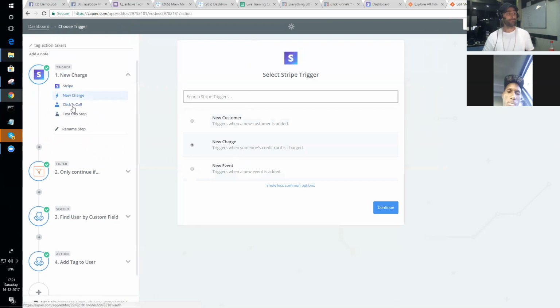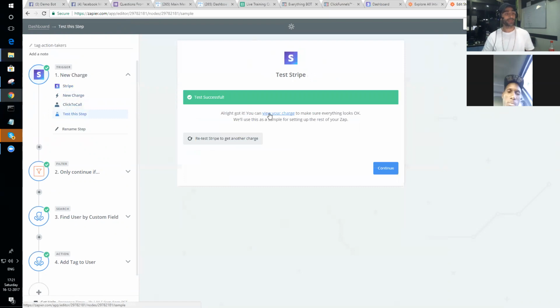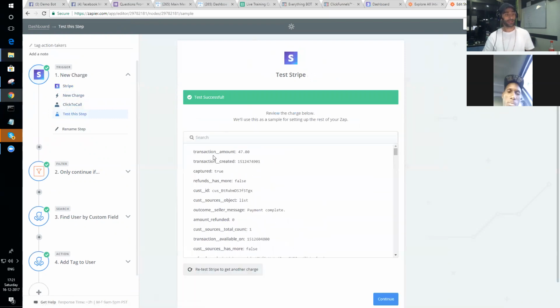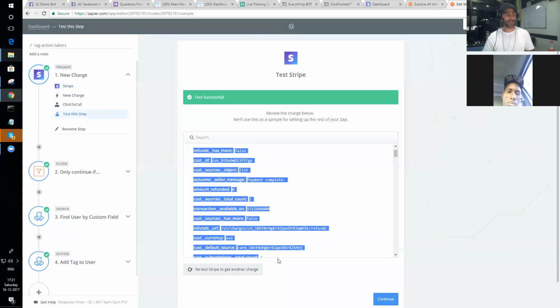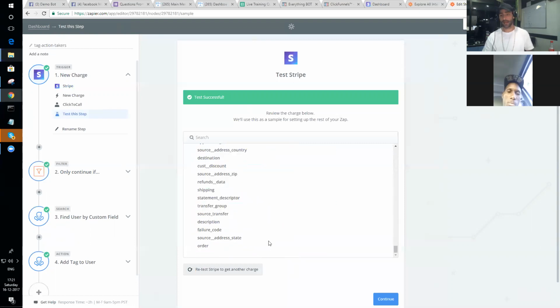So essentially I'm going to pick my Stripe account, and I can go in and see all the data. Here's all the data. Anytime there's a new charge on my Stripe account, Stripe is going to dump all this data, which is a lot of data, to Zapier. Now I'm holding all this data in my trigger. As soon as there's a new charge on my Stripe account, this trigger has fired.